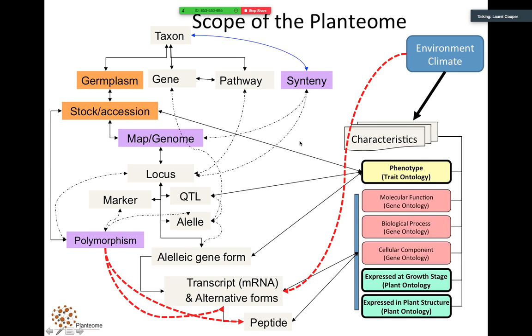Yeah. So the scope of the Planteome is quite broad, and it ranges from the very high-level areas such as taxonomy, the environment and climate, and then you can see these tracks through this schema show you different types of data that we host and how we annotate it. So we have germplasm, which is represented by stocks and accessions, and we have traits in that germplasm. We also have genetically characterized polymorphisms in that germplasm, which have been related to traits. And these are expressed in terms of the transcripts that are formed, the peptides that are produced.